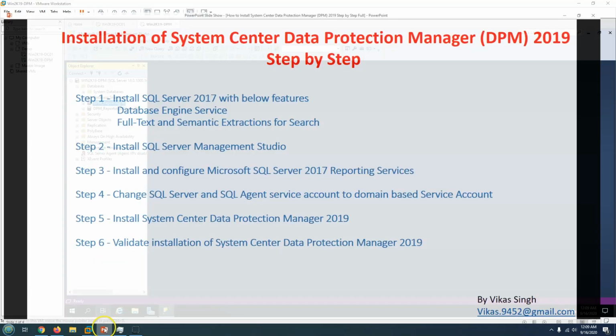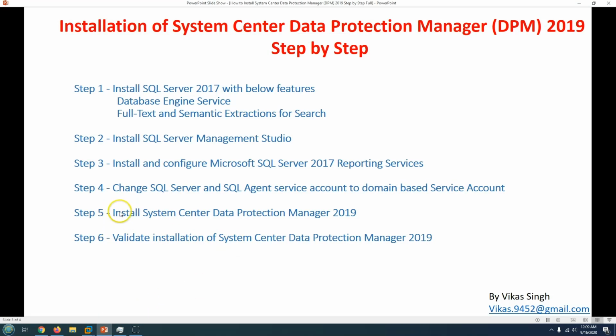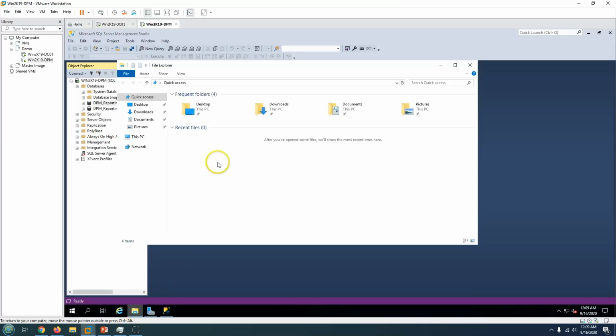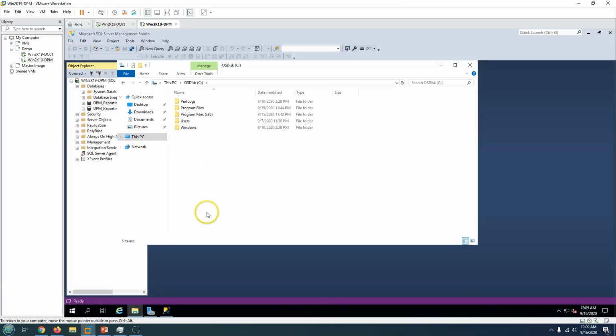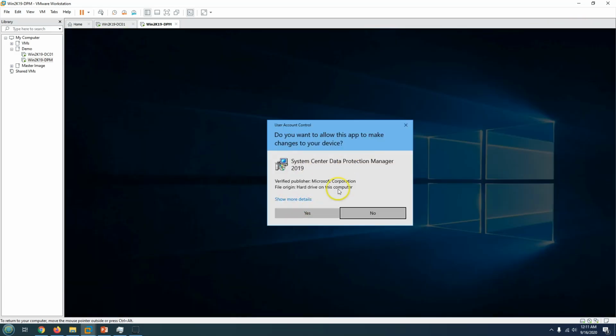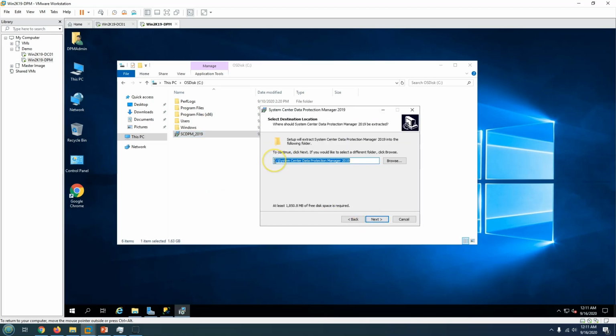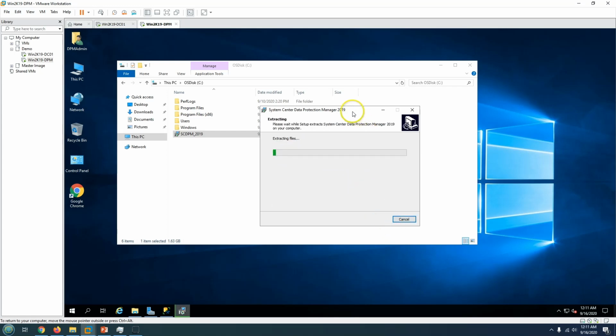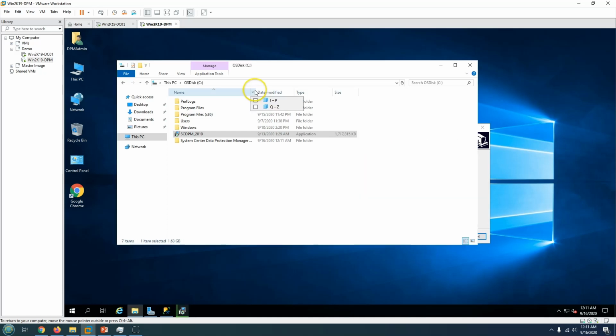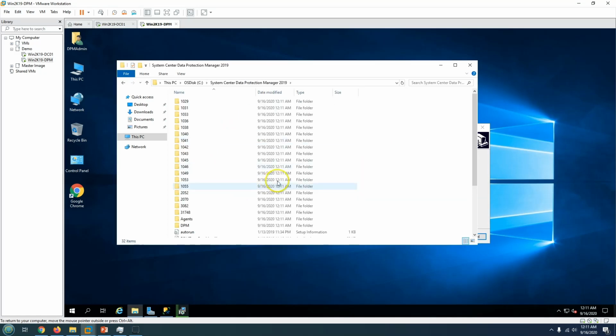So we are good, and now we are on the final stage, which is install System Center Data Protection Manager 2019. So now I'm going to copy the setup here. I'm going to extract this setup, so just double click on it, and then it's going to ask you the path where you can extract the file. I'm going to leave the default, which is C System Center Data Protection Manager 2019, and just click on extract. So it's going to create a new folder and copy all the required setup there.